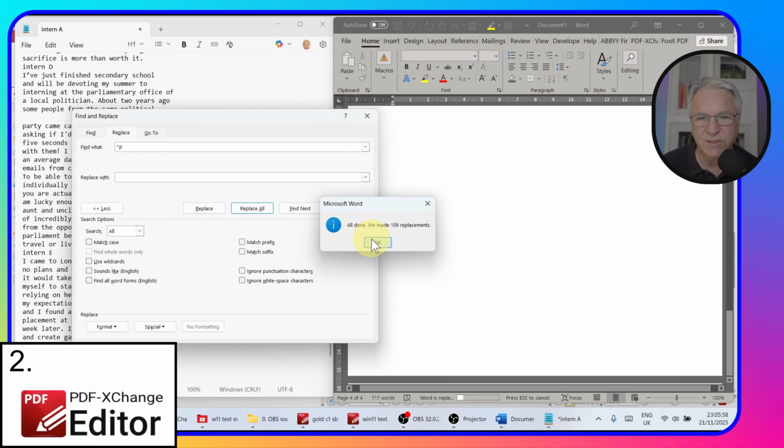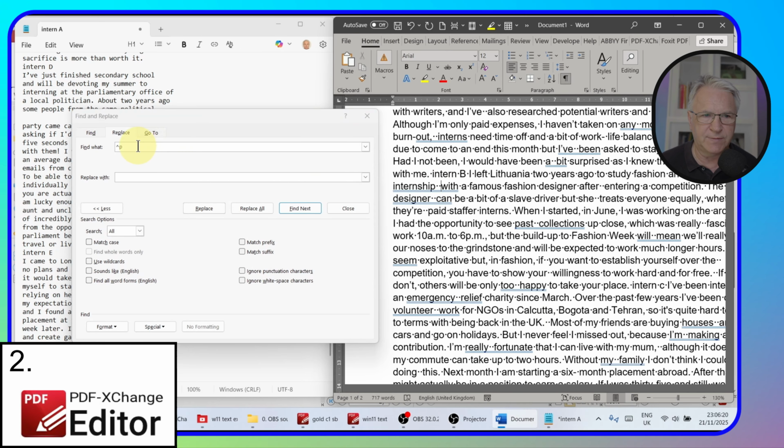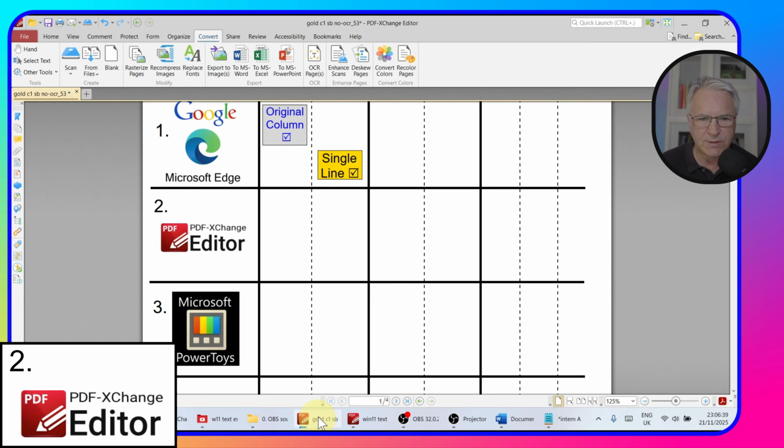And again, you can copy and paste them, but it doesn't do it well. And notice also you've got two spaces here. So now what you'd have to do is go here and do two spaces, one space, replace all, and then it will get rid of that. And then it's kind of properly done, I guess. So if we go back to the document here, PDF-XChange editor really doesn't do single line.